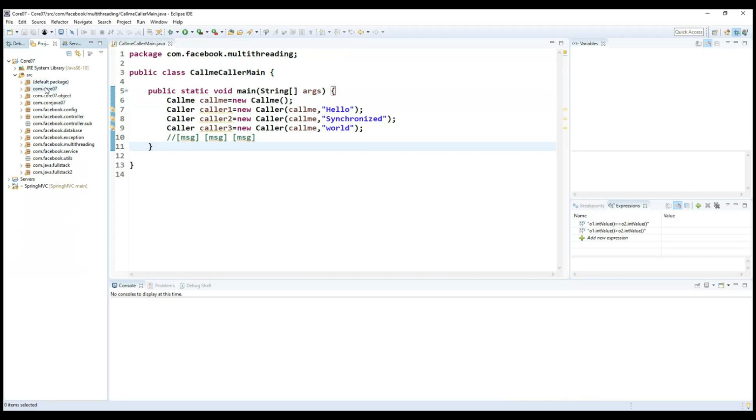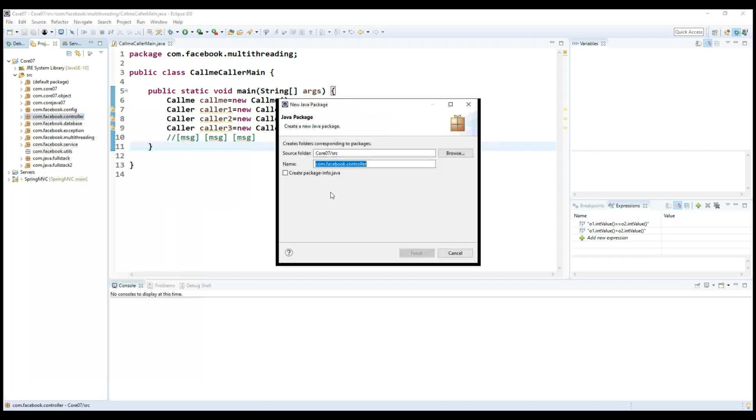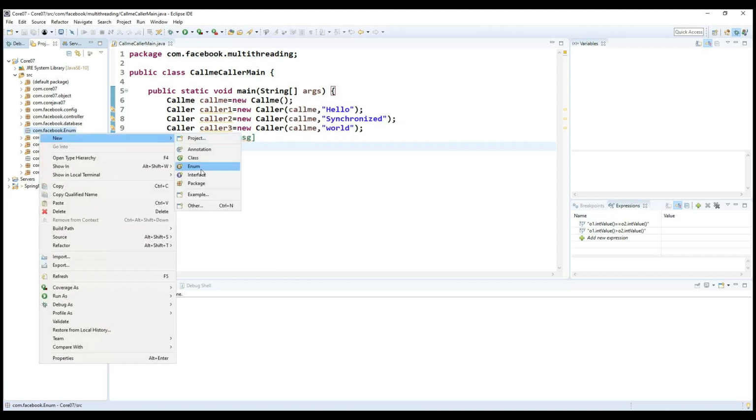Now what I will do is create one more package here. I will delete this particular package and come up with one more package. Here I'm not adding the controller. Now you can see enum is a keyword, so we cannot use enum as the name of the package. So I modified it with a capital E. Now we are able to create the package name, and internally I'm going to create an enum.